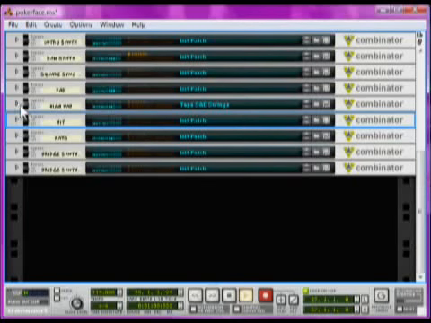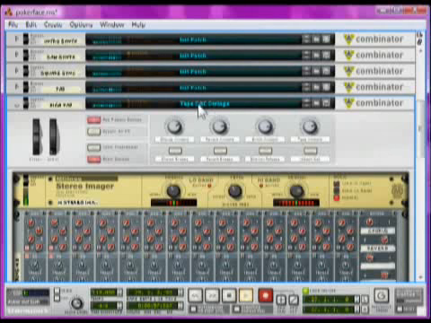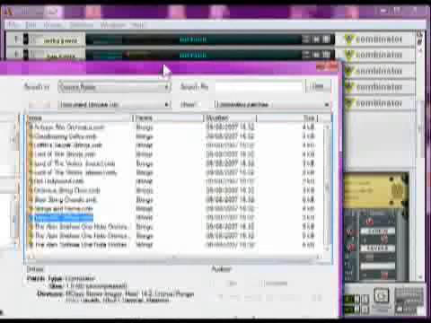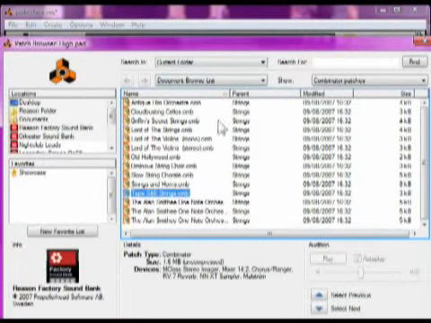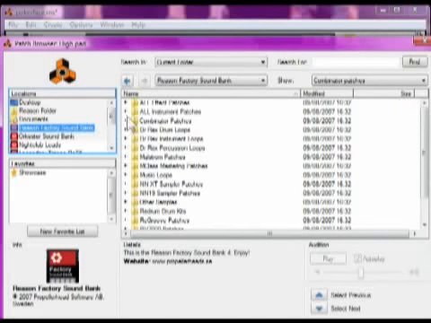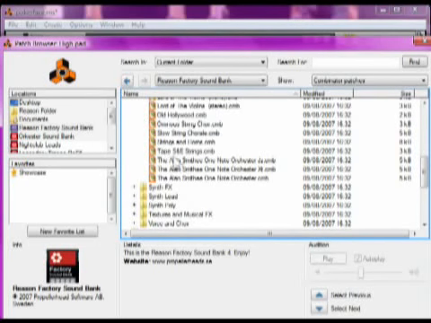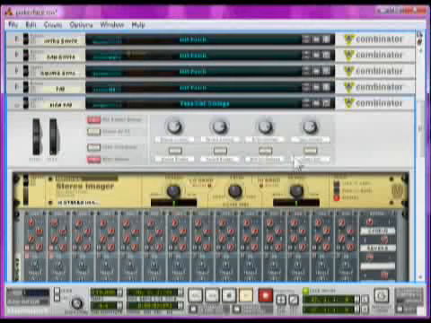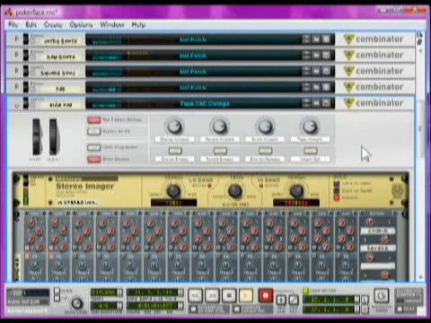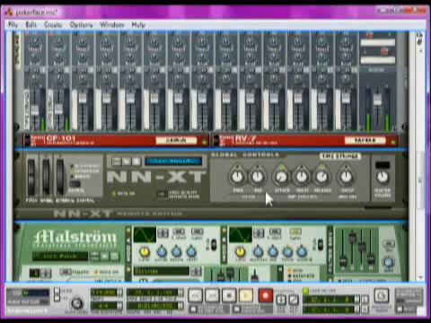It's just an instance of a combinator, and I've used the default tape S&E strings effect, which you can find by opening the patch browser and going to Reason Factory Soundbank, combinator patches, strings, and there's tape S&E strings. And I've just taken the attack value on here down, so it hits quicker.